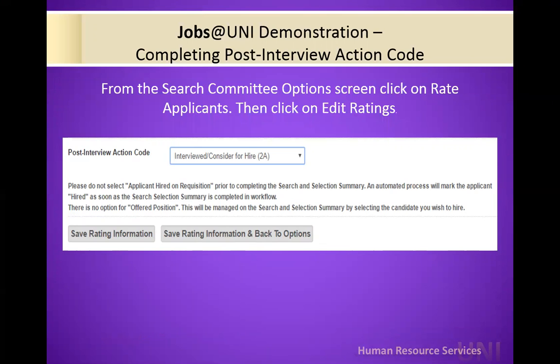An automated process will mark the applicant hired as soon as the search selection summary is completed in Workflow. There is no option for Offered Position. This will be managed on the search and selection summary by the search administrator. If you have more than one applicant that you would consider making an offer to, make sure to rate each of them as interviewed, consider for hire.